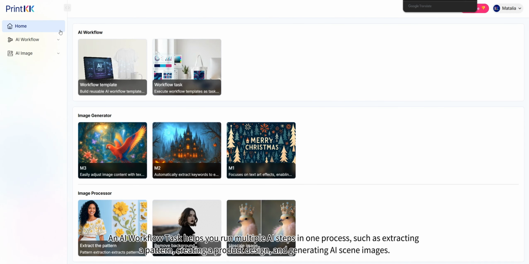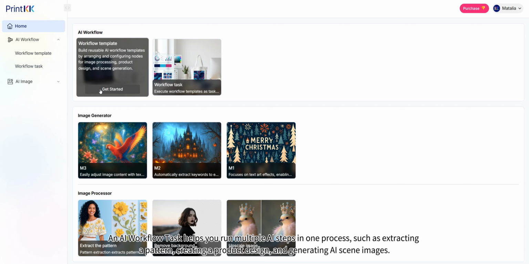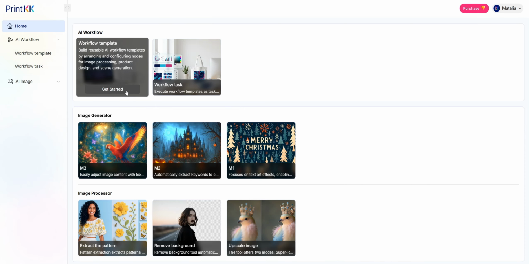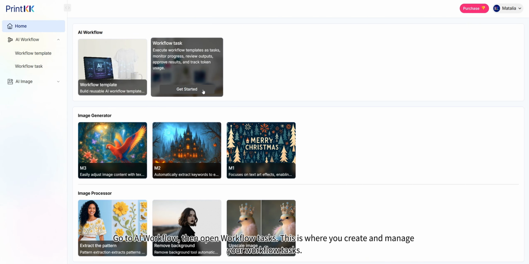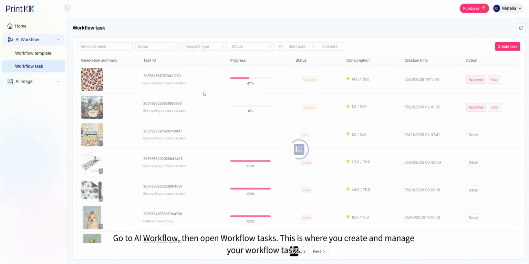An AI workflow task helps you run multiple AI steps in one process, such as extracting a pattern, creating a product design, and generating AI scene images. Go to AI Workflow, then open Workflow Tasks. This is where you create and manage your workflow tasks.